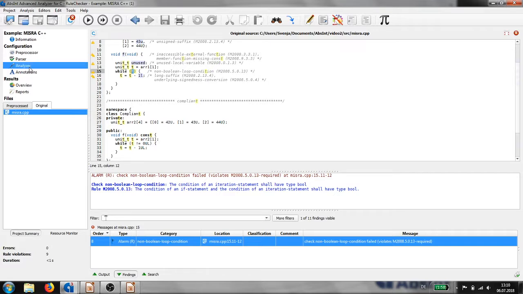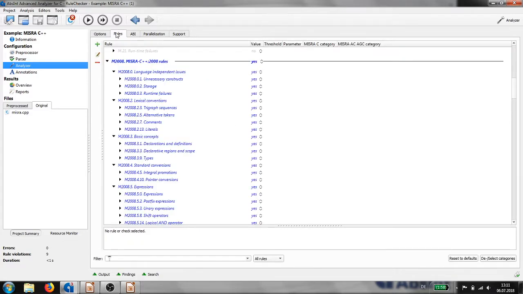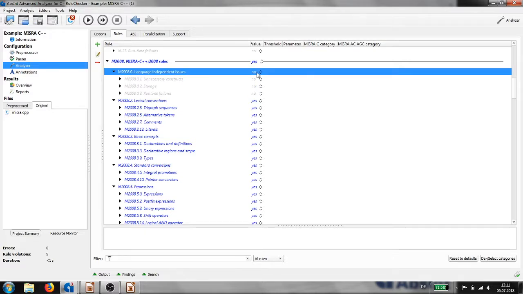If we take a look at the RuleChecker options, we can see that every rule can be individually activated or deactivated depending on what should be checked.